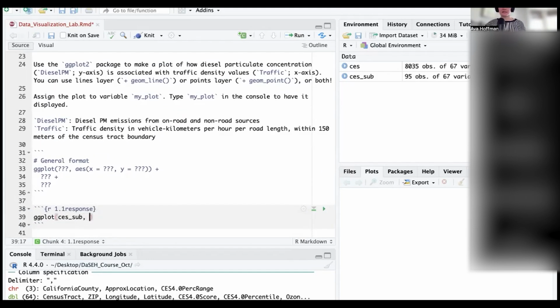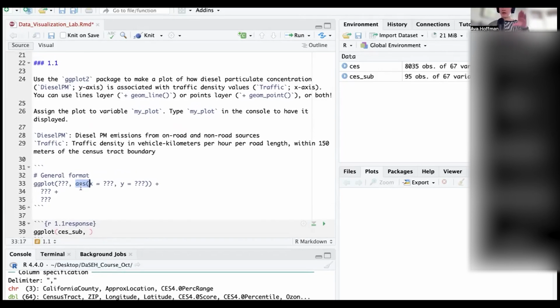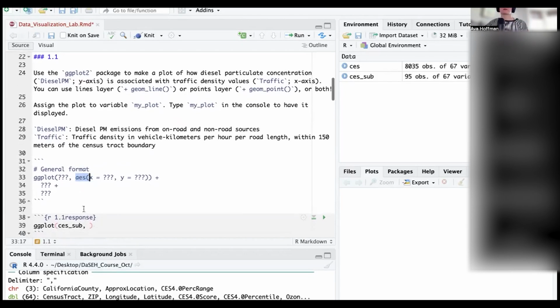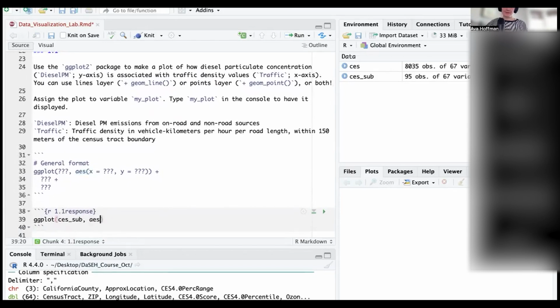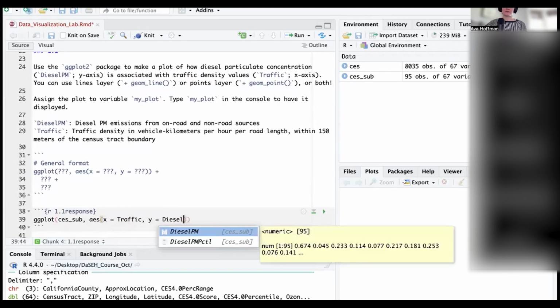And then we have to tell it exactly what we want those axes to be, right? And it's kind of funky in ggplot. This aes part here is going to be like a flag telling you there's some kind of formula. You're not explicitly saying that all of the values on the x-axis should be a hard-coded value. You're saying use the column of the data set and figure it out. So we're saying, all right, ggplot, I want you to look inside the data, and I want you to pull out this column traffic for the x-axis, and I want you to pull out the diesel PM column for the y-axis.